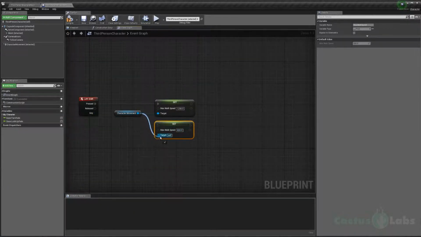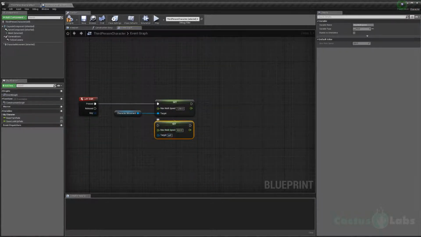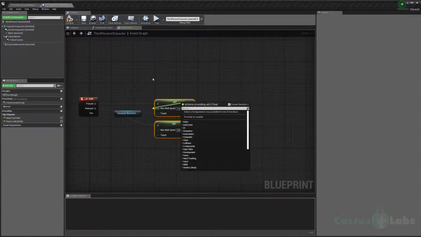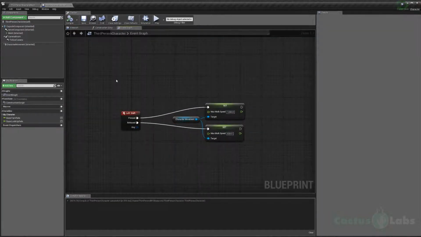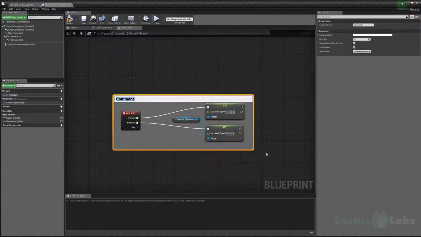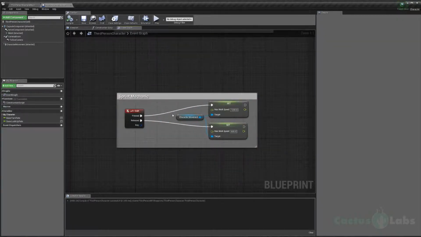And just remember to reconnect that, because if we break that link, the blueprint has no idea what you mean when you say set max walk speed. It's the character movement's max walk speed. Connect that up, make it a bit neater here, like that. Compile, save, and just so we keep it all nice, let's select all of these, press C on your keyboard, and let's type sprint mechanic. You really want to get in these good habits because later on you'll have a ridiculous spaghetti of blueprints all here if you're doing it purely blueprint.